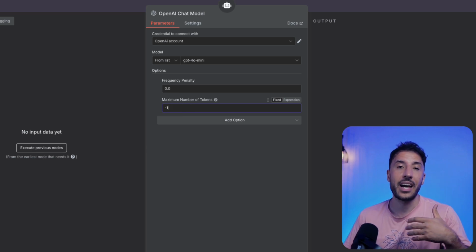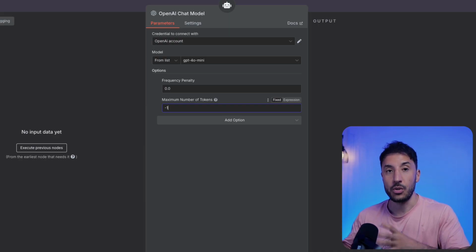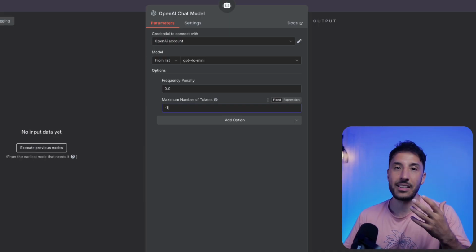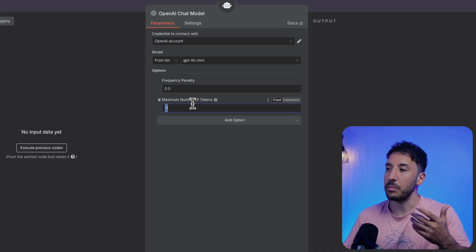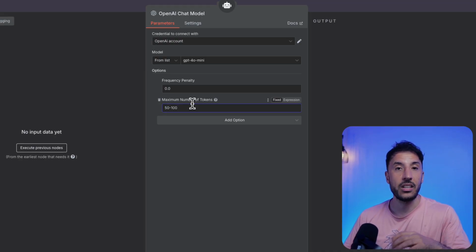So if you want any kind of predictability as far as how many words or tokens you're allowed, then make sure you set something. For example, if you set something between, let's say, 50 to 100, this would be ideal for alerts, titles, or really short replies.